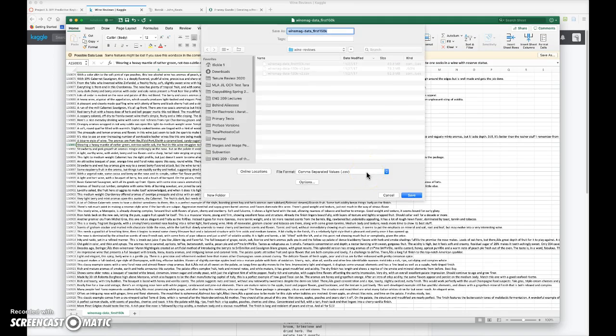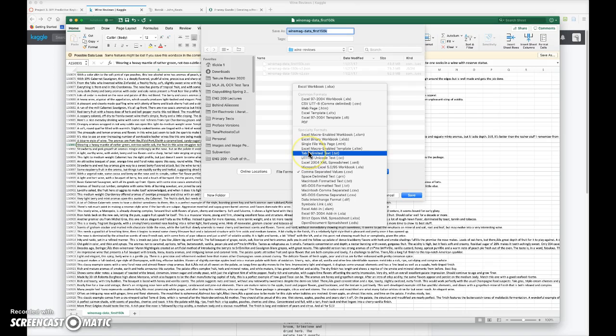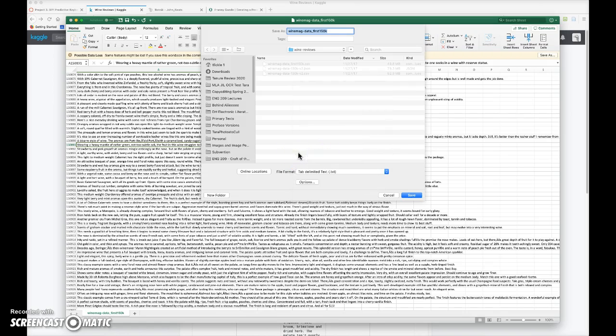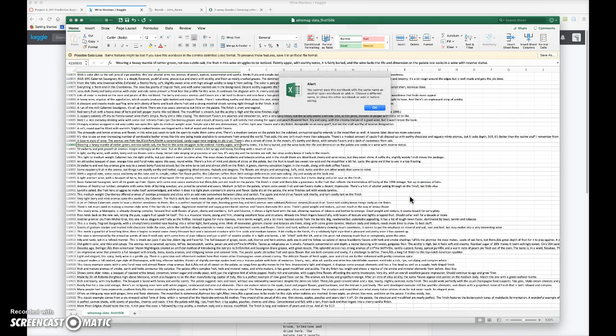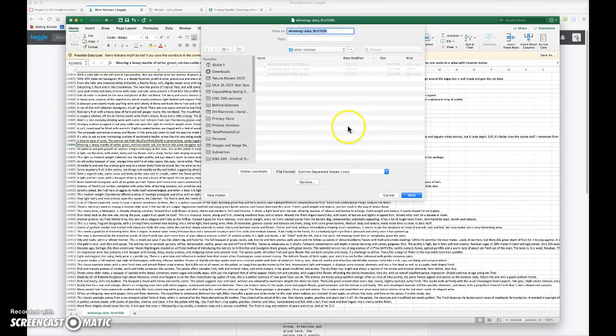not a CSV and not an Excel file. You can use any of the .txts. I'd recommend you use this tab delimited text. So we save this. It'll ask us to rename it here. If there are other things, you might lose some details. I think it'll say something like that, and that's okay.